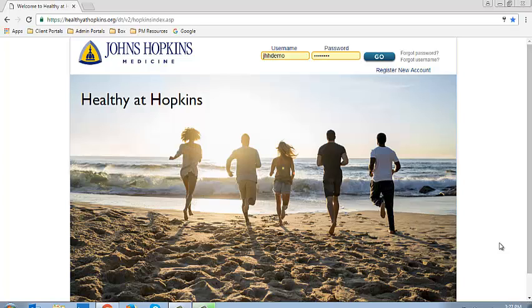To get started, you'll first need to access the new Healthy at Hopkins portal by simply logging into your My Johns Hopkins portal with the my.jh.edu URL and select the Healthy at Hopkins button, which is located on the top of the homepage. Once you get to the registration page, you'll need to enter your username, which is your JHED ID, create a password, and fill in your personal information.